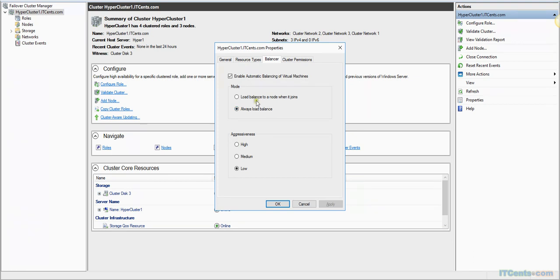Another option is load balance to a node when it joins. So let's say, for example, if I change to this one and I add another node, let's say Hyper 4, then only at that time will the load be balanced. That's it. Always load balance doesn't matter whether I add a node or not.